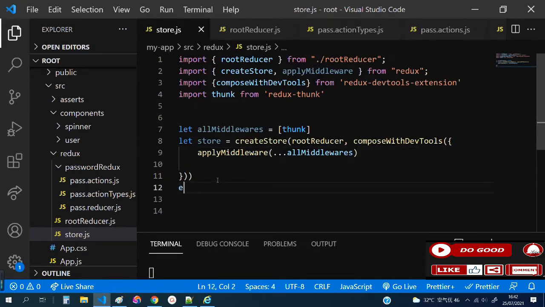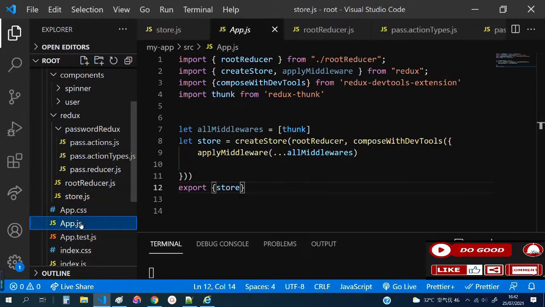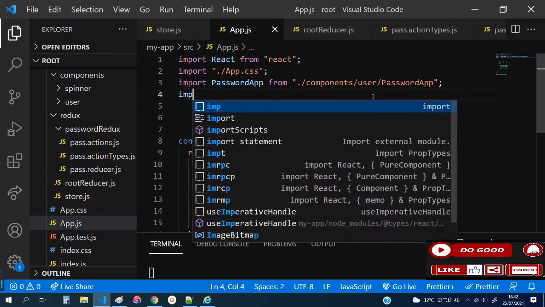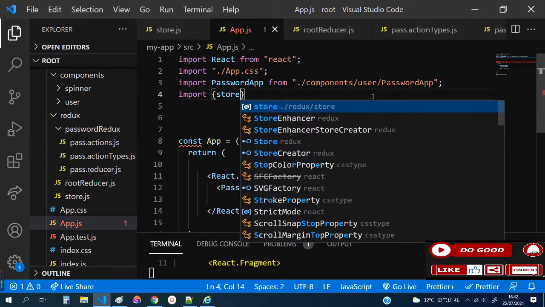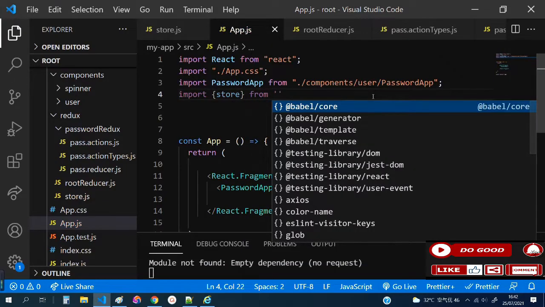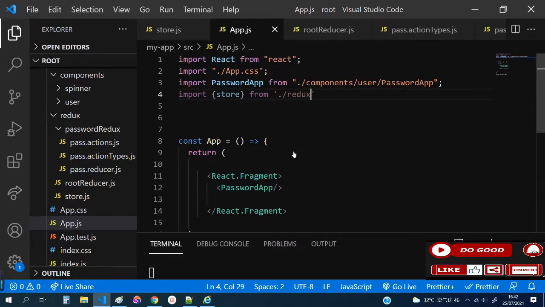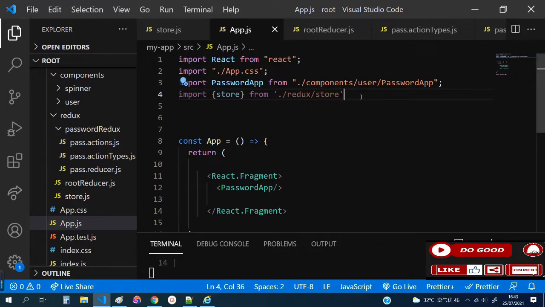We can finally export our store. So we say export store. Now export the store to where? To the app.js. We go to app.js, then we import store. Import store from where? From Redux and store again. So that is that with the store.